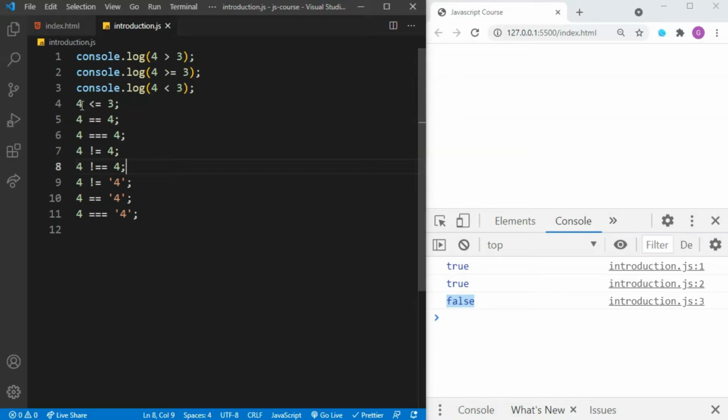For the next example, 4 is less than or equals to 3. 4 is not less than 3, and also it is not equals to 3. So you know it's going to return false. As you can see, false.